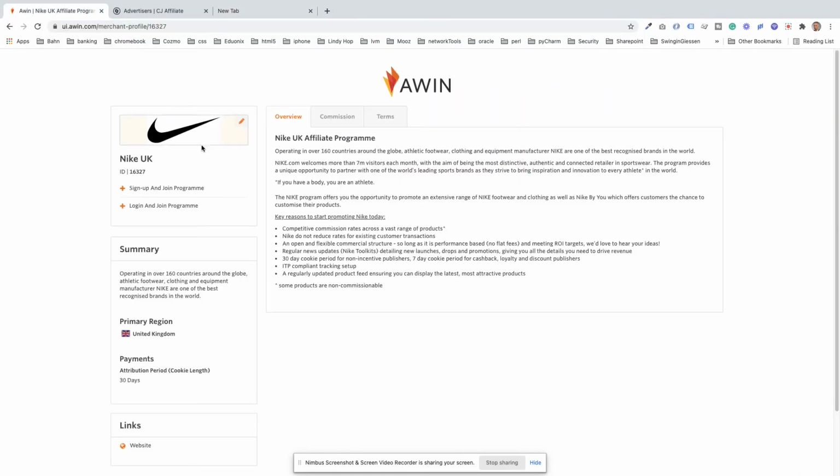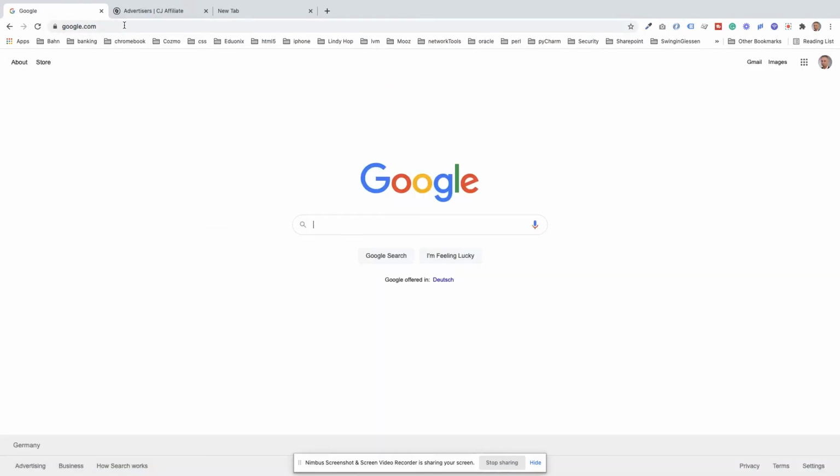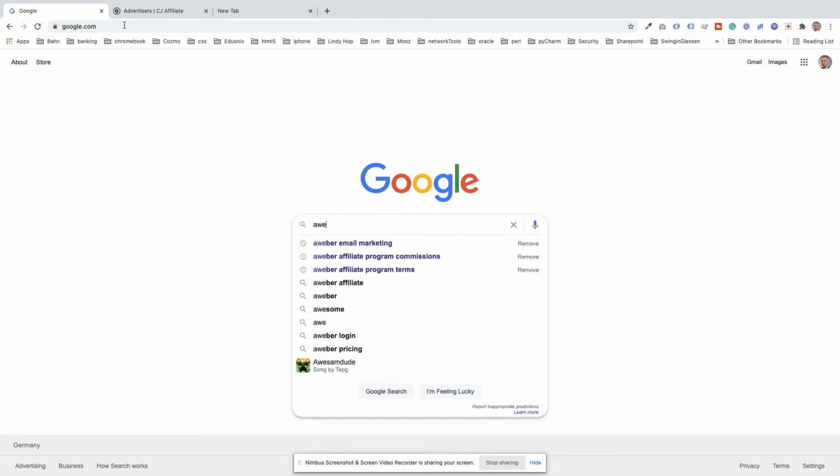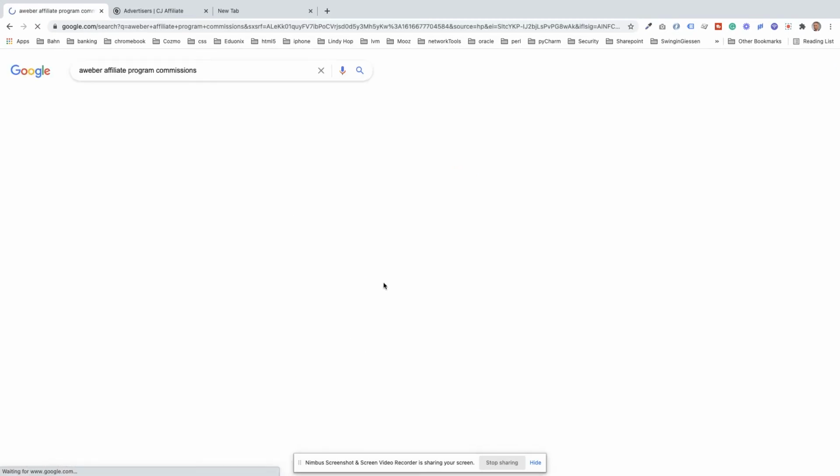Let's do it this way. AWeber is an email marketing solution, you could call it. You may also hear people refer to it as an autoresponder because you can set up a lot of things so mails go out automatically according to certain triggers. So AWeber affiliate program commissions. Okay, I know program terms. Let's go with commissions first.